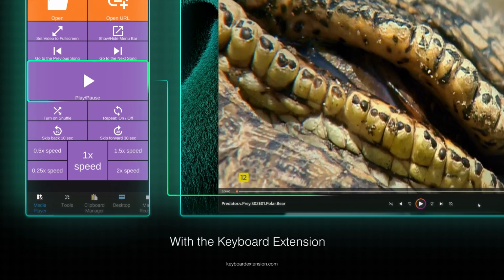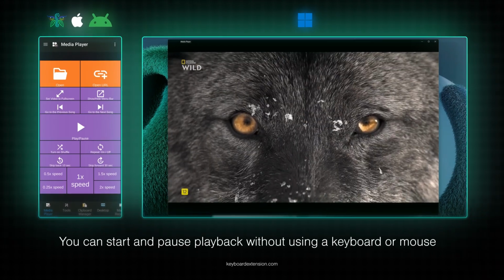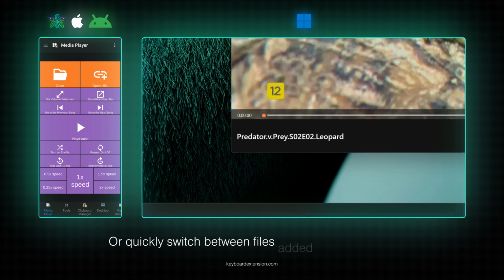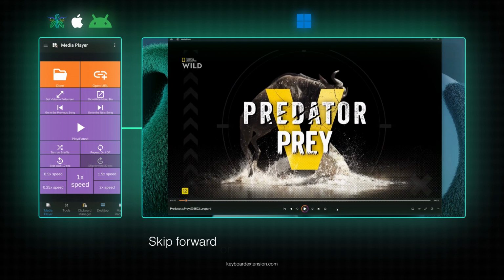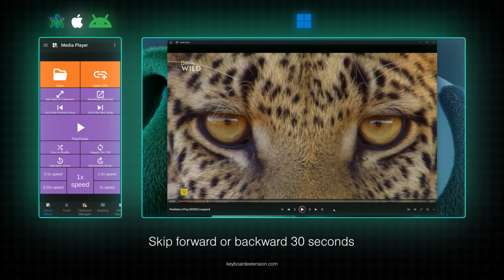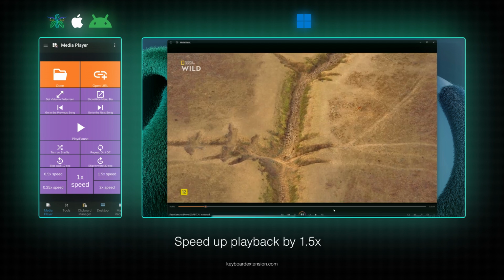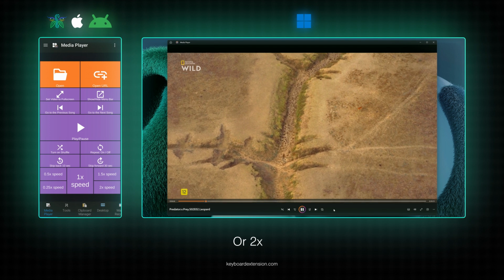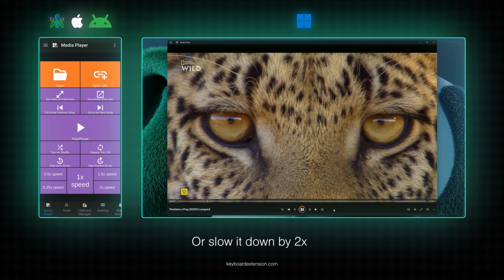With the Keyboard Extension, you can start and pause playback without using a keyboard or mouse, or quickly switch between files added to the playlist. Skip forward or backward 30 seconds. Speed up playback by 1.5 times or 2 times. Or slow it down by 2 times or 4 times.